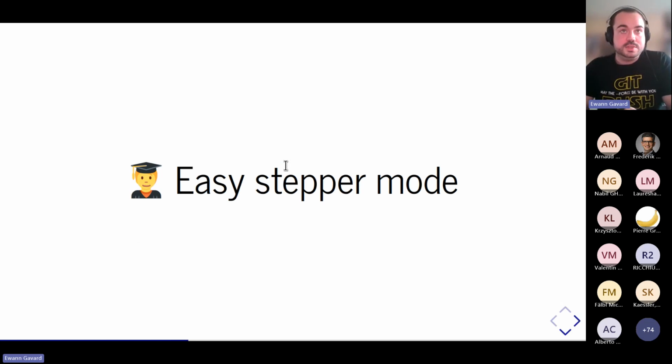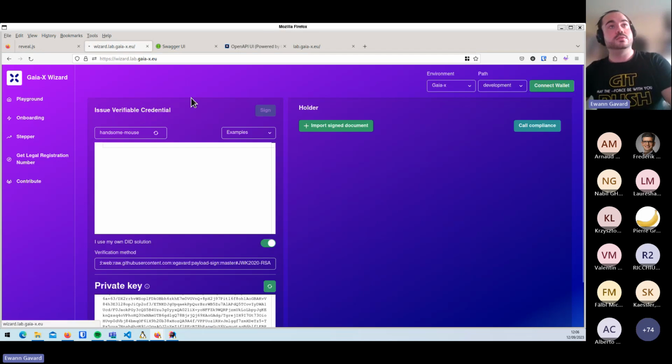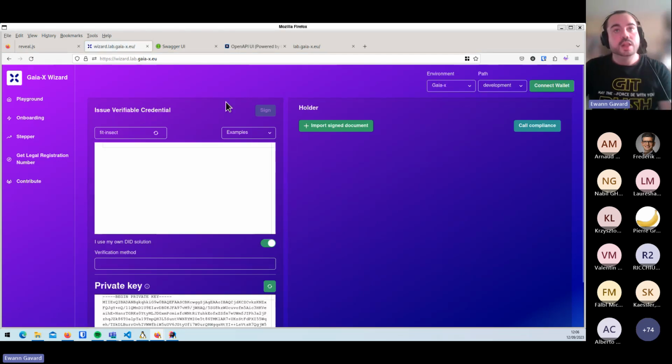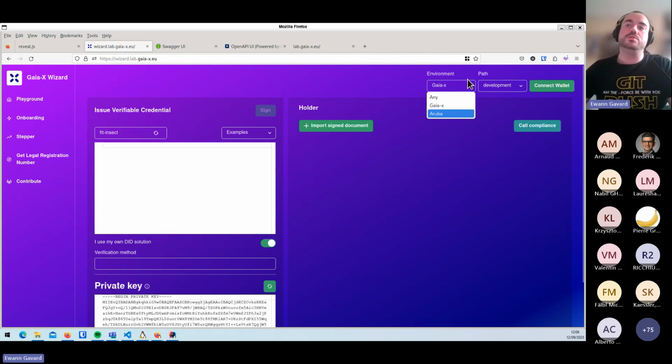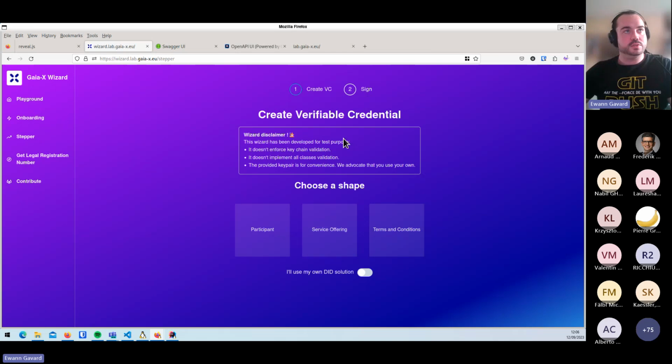So the first step is the easy stepper mode. I will share the wizard. So this is available on wizard.lab.gaia-x.eu. There are a lot of new features in it because we worked on it. You can select your environment, your clearinghouse, the version you want to work with. So everything is there, and you have several items on the left menu. So this is the first item, the playground. You can do whatever you want in it. There is a stepper version of the same playground that allows you to create VCs using shapes.